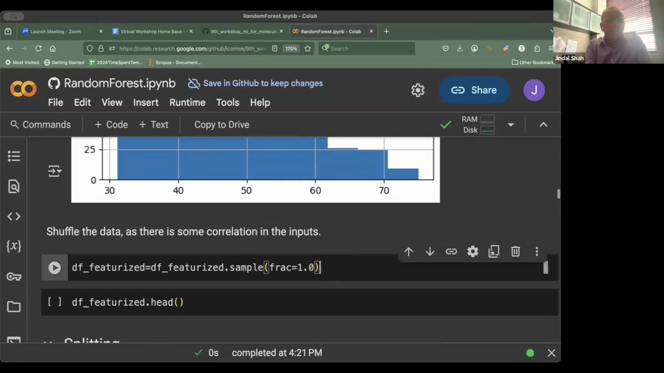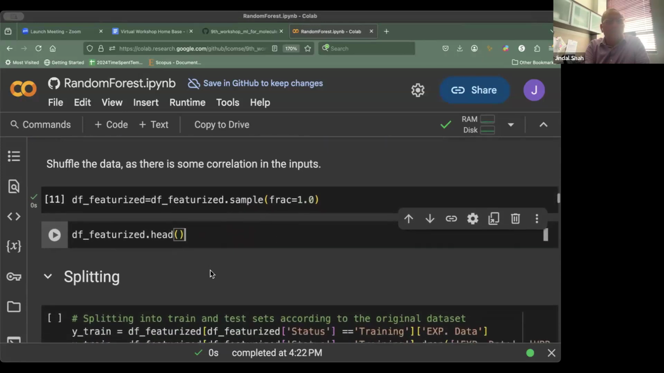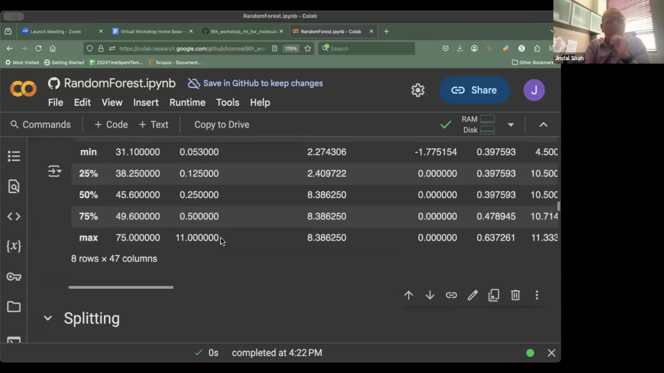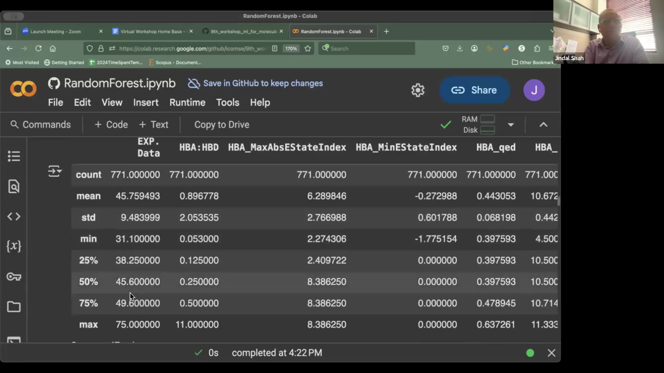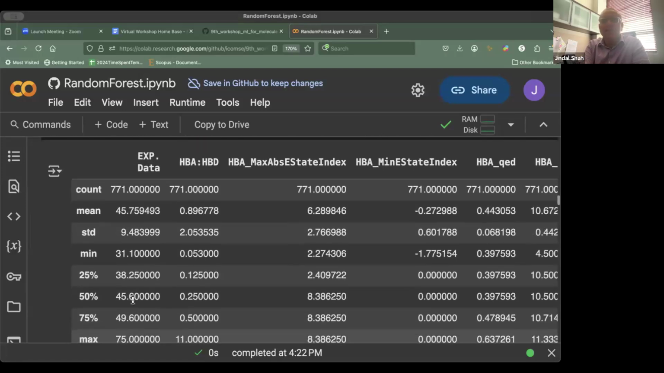So this will shuffle the data. It's not really necessary, but we can do it. And then we just looked at the top features. Let's also look at what the overall data looks like. So we have a total of 771 data points, mean of the surface tension experimental data 45 plus or minus 9, minimum is 31 all the way to 75. I just showed you the histogram plots and things like that.